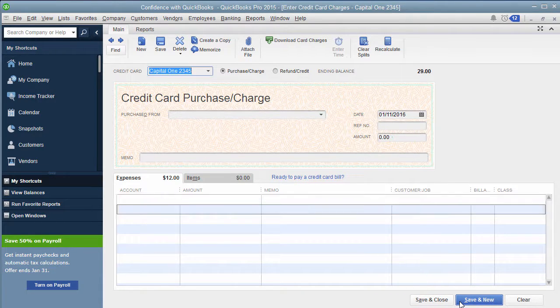So if you click Save and New, say you have your credit card charges and you're entering one after the other, after the other, after the other, you would just click on your statement. After you entered your first charge, you put a little check mark and you go on to the next one. You just go through and you enter each charge.